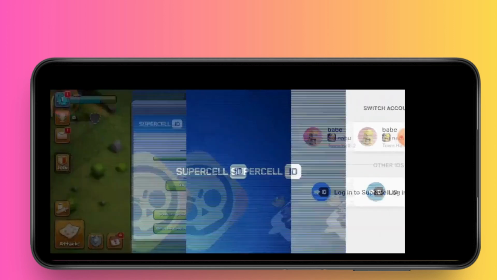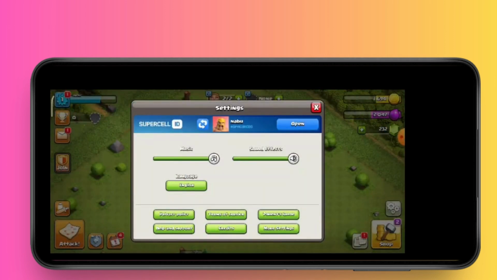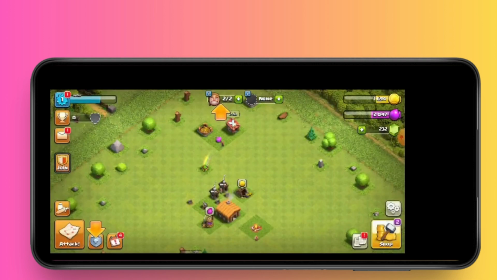So there is no way to connect your Clash of Clans with your Facebook account. So you have to connect it with your Google ID. So with the help of this video, you will know whether you can connect your Clash of Clans with Facebook or not. That's it for today.